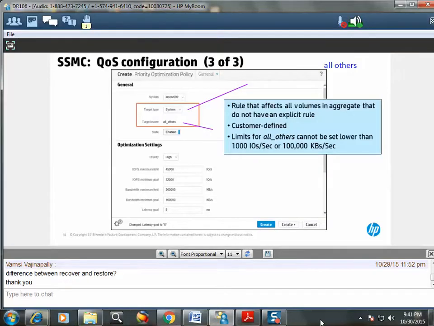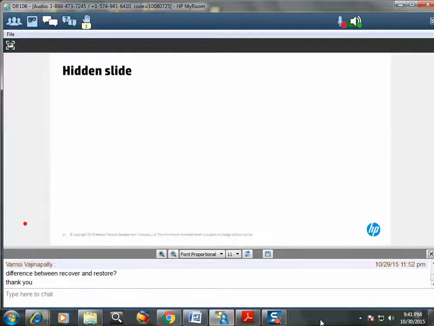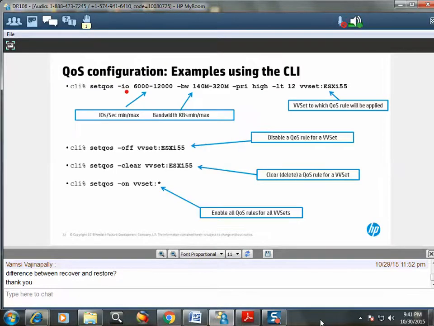Again, from the command line, you can use the command set QoS to set. Here you can do set QoS minus IO for IOPS. Here you do a minimum and a maximum. Now you don't have to do a maximum. You don't have to do a minimum. But if you do a minimum, you do have to do a maximum. So if you want to set that minimum, you have to do minimum dash and a max.